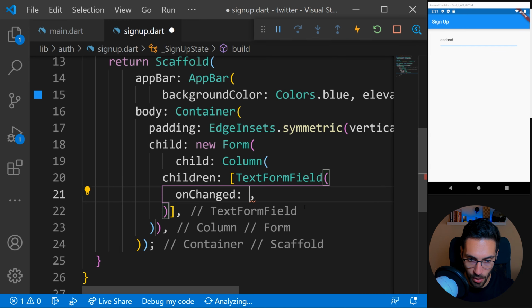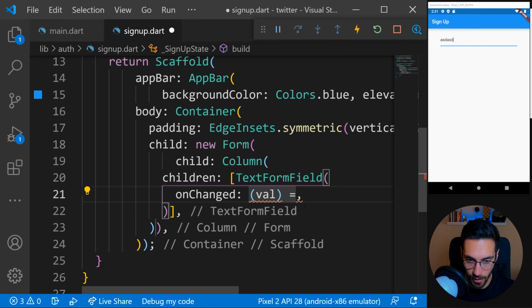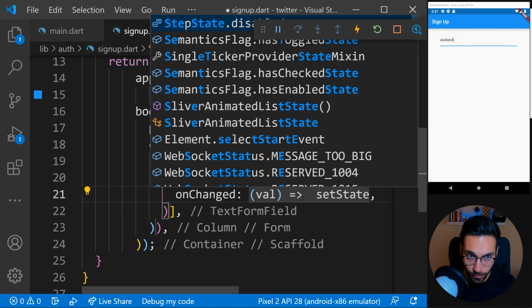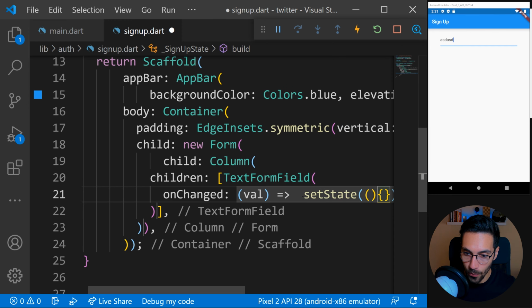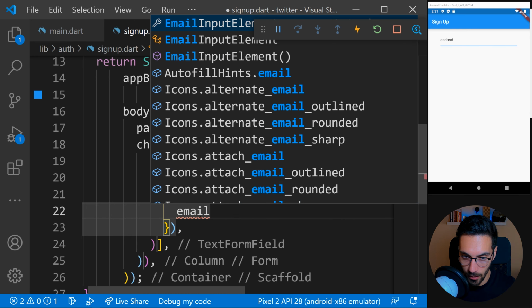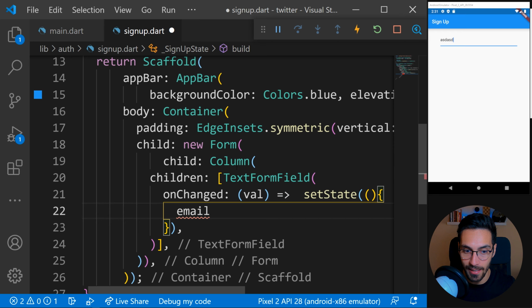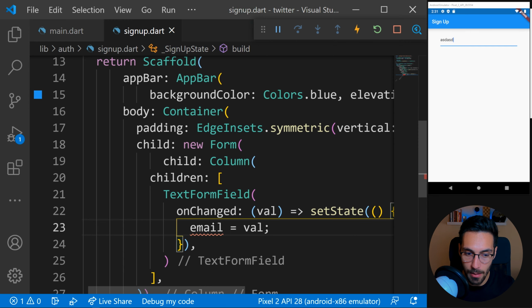So onChanged, we say that the val of it will be, and we say equals bigger than, it is an arrow function, and we can call setState. This setState, which I'll talk to you about in a second, will update the state of the widget that we are on, not the text form field, but the SignUp widget. So the email will be equal to val. However, we don't have an email variable yet. We must create it and add it to our SignUp state.